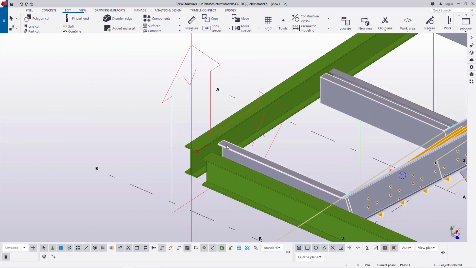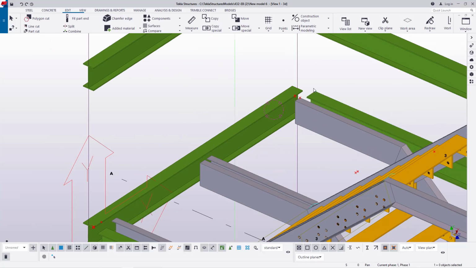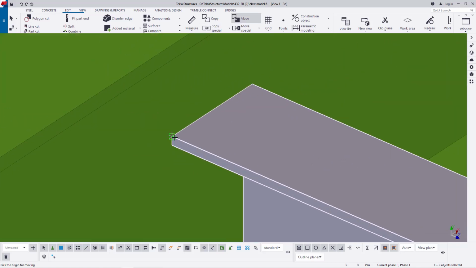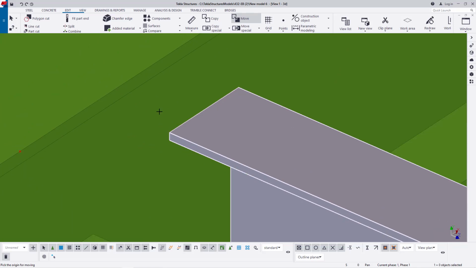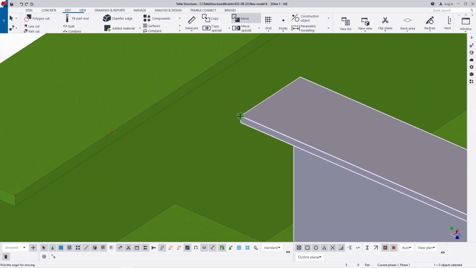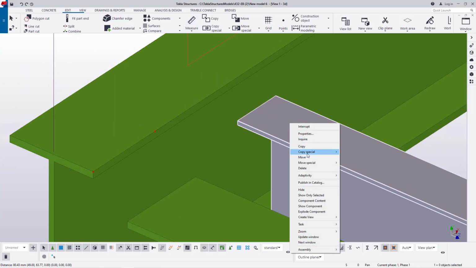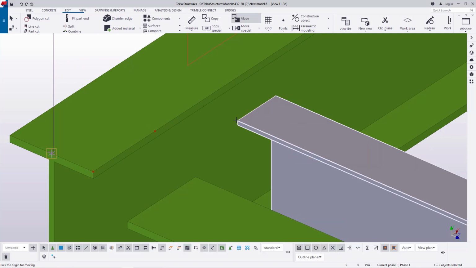So we can just pick on this, right click and come to move and pick on this member here. We can first of all measure this distance from here to here. What is that? That is 63.77. So we'll just select on this and come to move and move it in that direction.